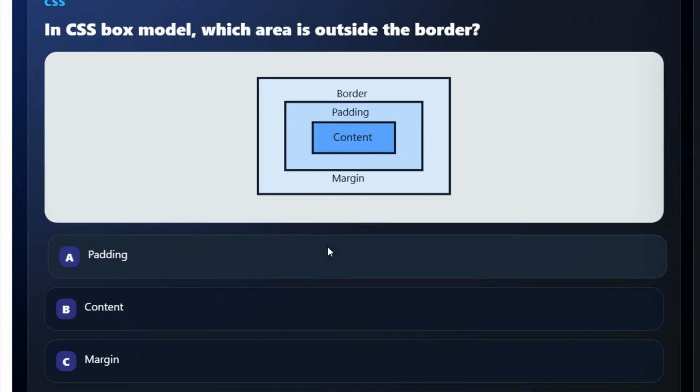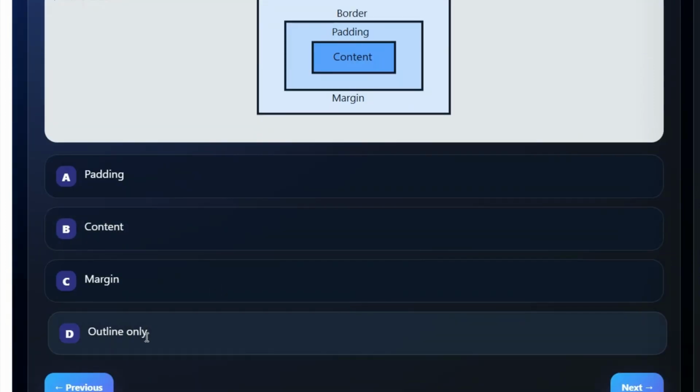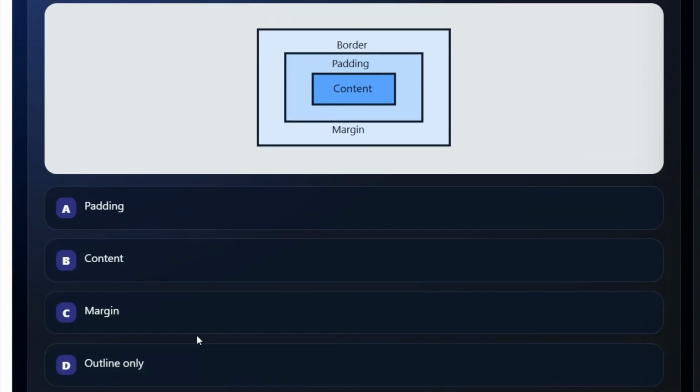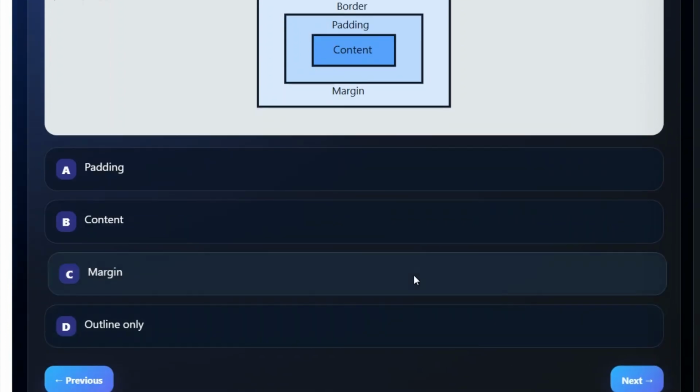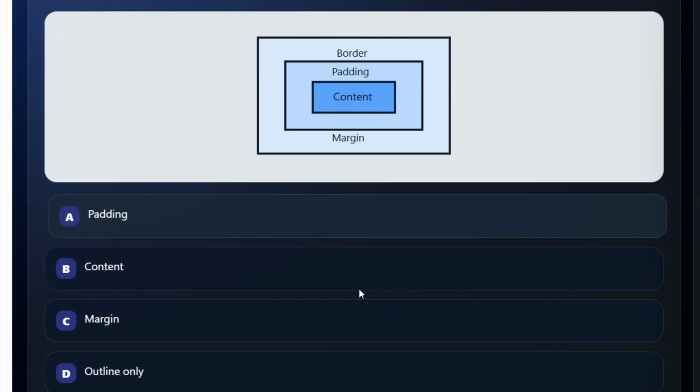Actually, margin is the space outside the border, and padding is inside the border around the content, okay? Because the content is the innermost area, and then the padding lies between the content and the border. And outline is separate and not the main box model spacing, okay. So I hope you understood why margin is the answer, okay.